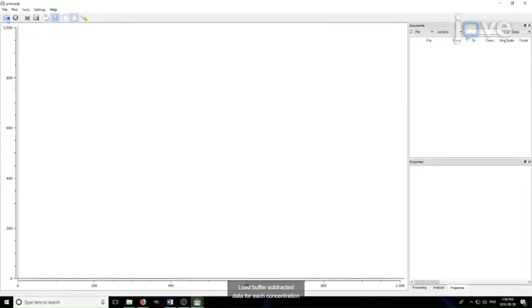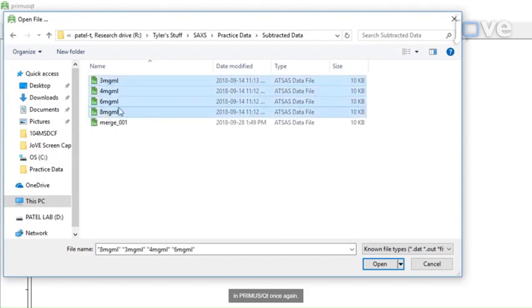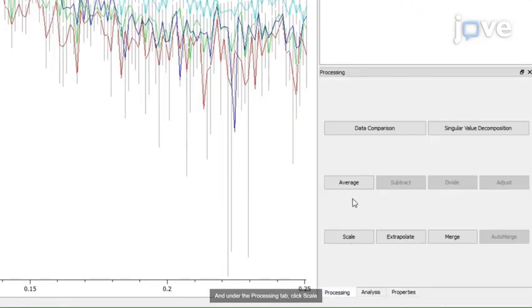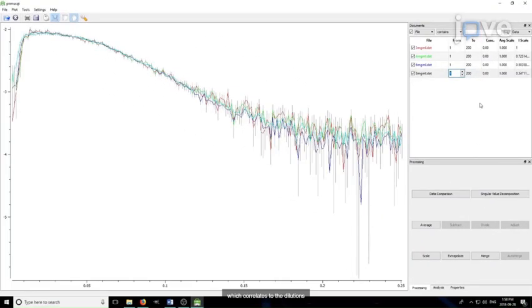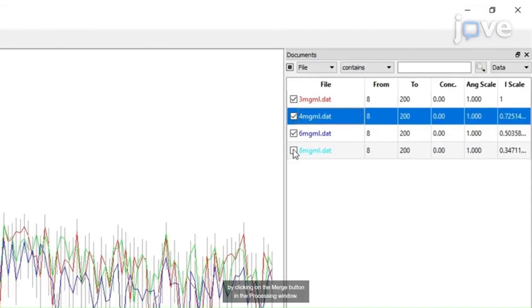Load buffer-subtracted data for each concentration in Primus QT once again, and under the Processing tab, click Scale and inspect each curve and the I-scale number, which correlates to the dilutions made from the original sample. Following inspection, merge the data by clicking on the Merge button in the Processing window.